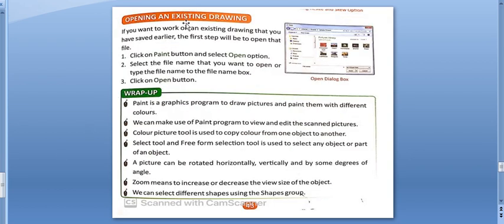Now, saving a drawing. It's very important to save your drawing after finishing the work. Once it is saved, we can open it anytime. Click on Paint button, select save option from the drop down menu. The Save As window appears. Type the name of the file in the file name box. Click on save button and file will be saved. Now click on close button to close the Paint application.